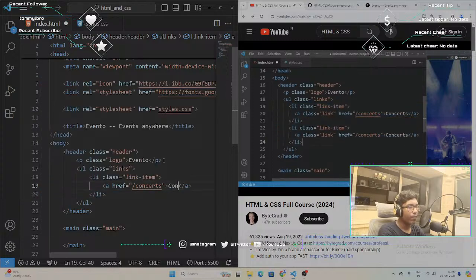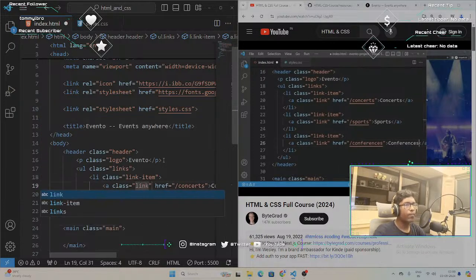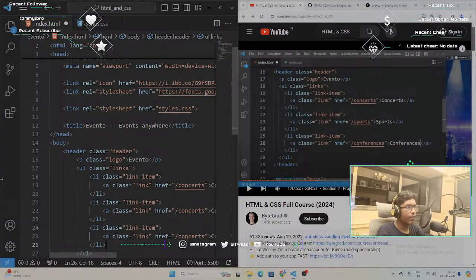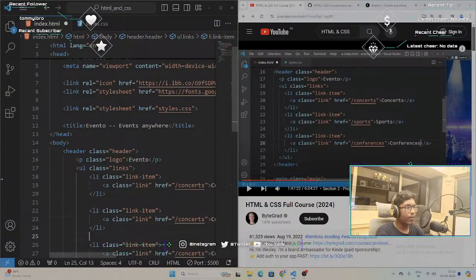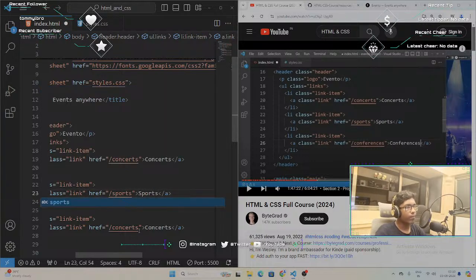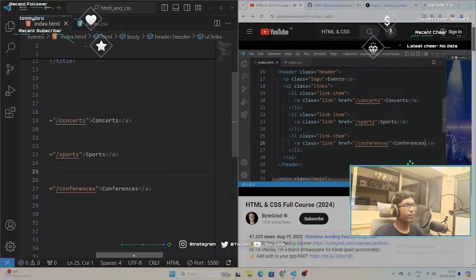So we need to select the entire LI here and just paste it 2 more times. So we also have sports. And we also have conferences. Right, so just change that. And sports and conferences. Okay, let's map that. Then we are finished with the markup, the HTML markup for the header. So I'm going to save here, and now we can start styling this.